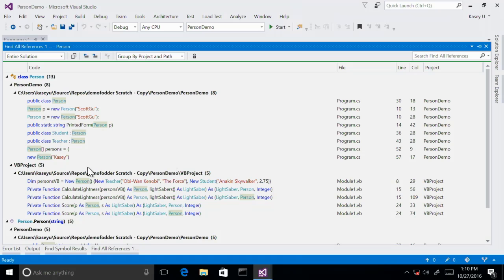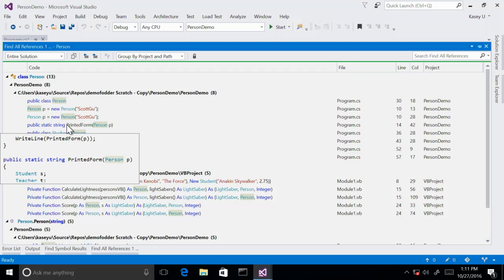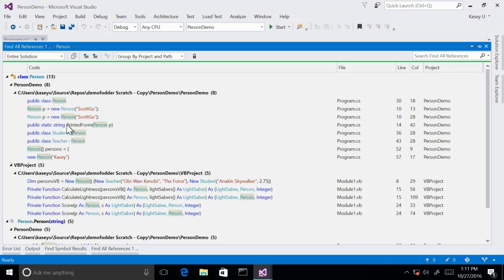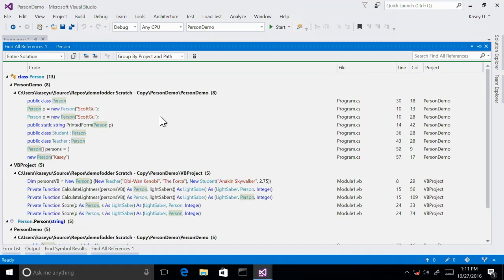Something you might have noticed also is that there's VB in here. What? If you have a combined C# and VB project, in Visual Studio 2015 and beyond, with Roslyn, it's super easy for us to integrate all of these things together. So if you find a reference, it'll find it in the VB project and C#, and it'll just do that flawlessly. So we have great tooling support in 2015 for combined C# and VB projects.